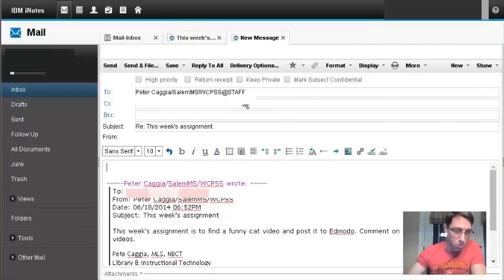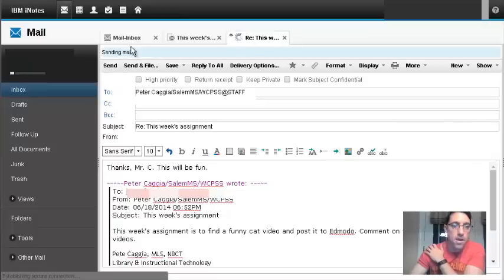So you would go ahead and click on it, and the person you want to send it to, who is the person who originally sent it, will already be in the To box for you. And you can type in your message there. And you'll go ahead and click send here at the top, and that will go on its way.